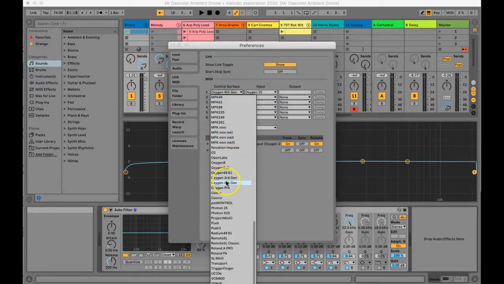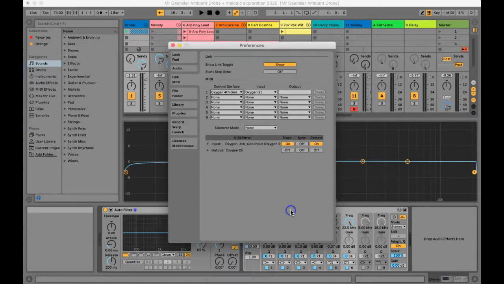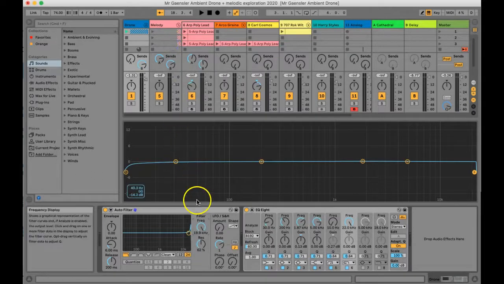Here for the control surface, if it's the new Oxygens, you select Oxygen 4th Gen. If you've got one of these older M-Audio grey keyboards, you can select here a Radium 49 or a Radium 61. That's essentially what that is. And then here you've got to make sure that remote, for input, that remote is clicked to on, otherwise what I'm about to show you won't work. So here's what you want to do. What I'm going to do is I want to set one of the knobs on this keyboard. This keyboard has 8 knobs on it, and I want to set one of them to control frequency and one of them to control resonance.